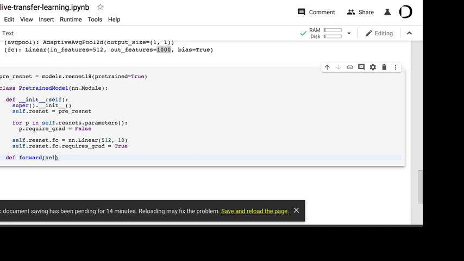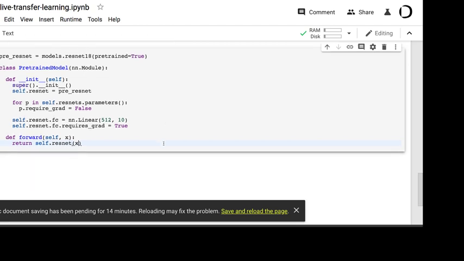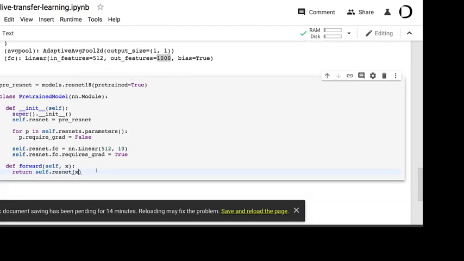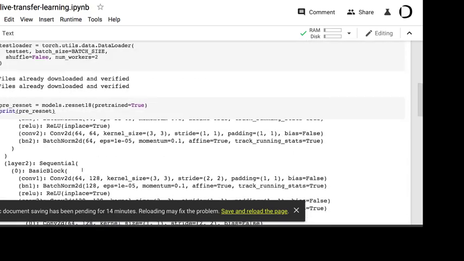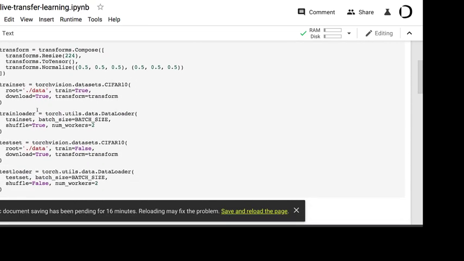And this is going to take itself, and it's going to take in the input here. What we literally just need to do is return self.resnet, and then pass in x. So that should be all good. Here we're passing in an x, which is an image from all these data sets, from all these data things that we defined up here.